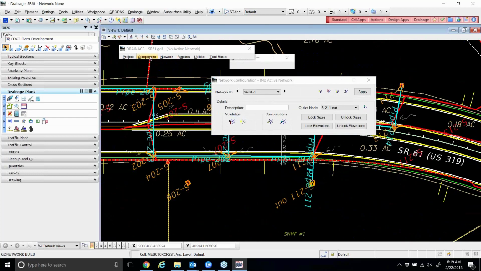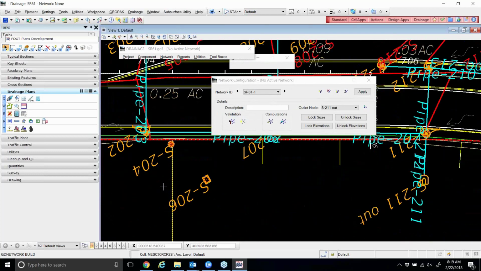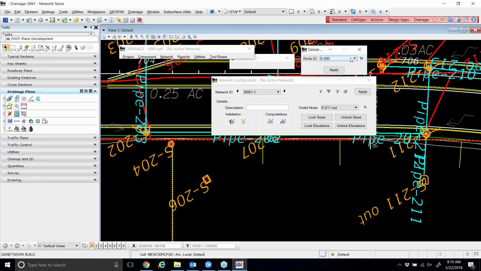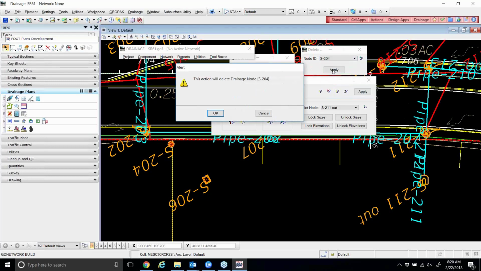So let's just see what happens if I go out here and delete 204 and 206. See if we get a different number there, because maybe this is something we should be more careful of. So I'm just going to say component node delete, and I'm going to delete S204. Hit apply. You do get a warning.